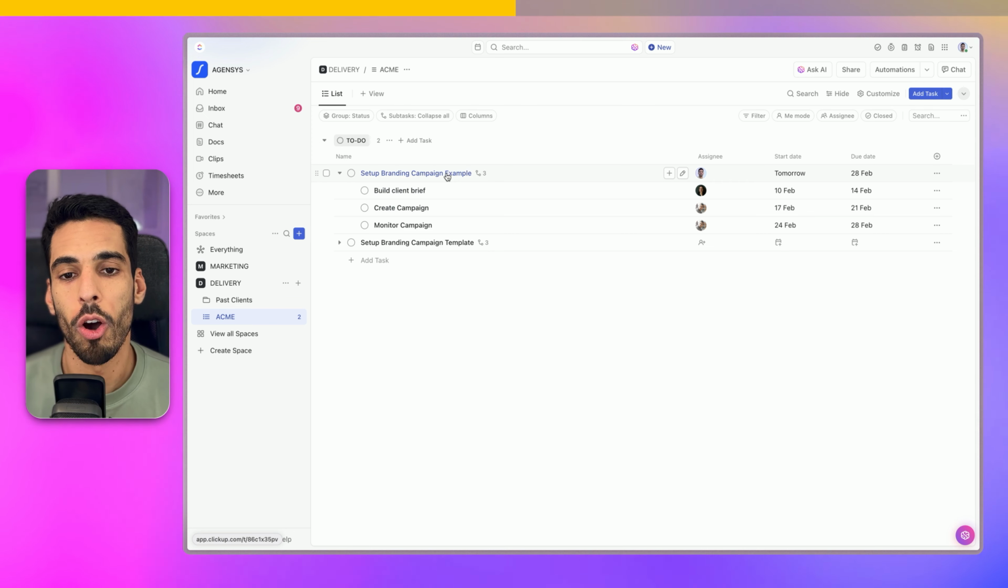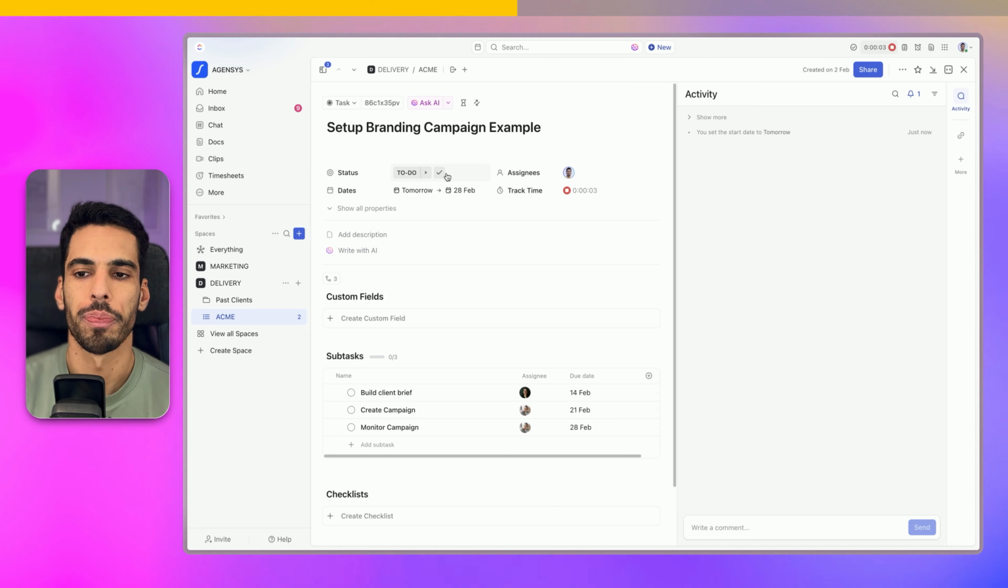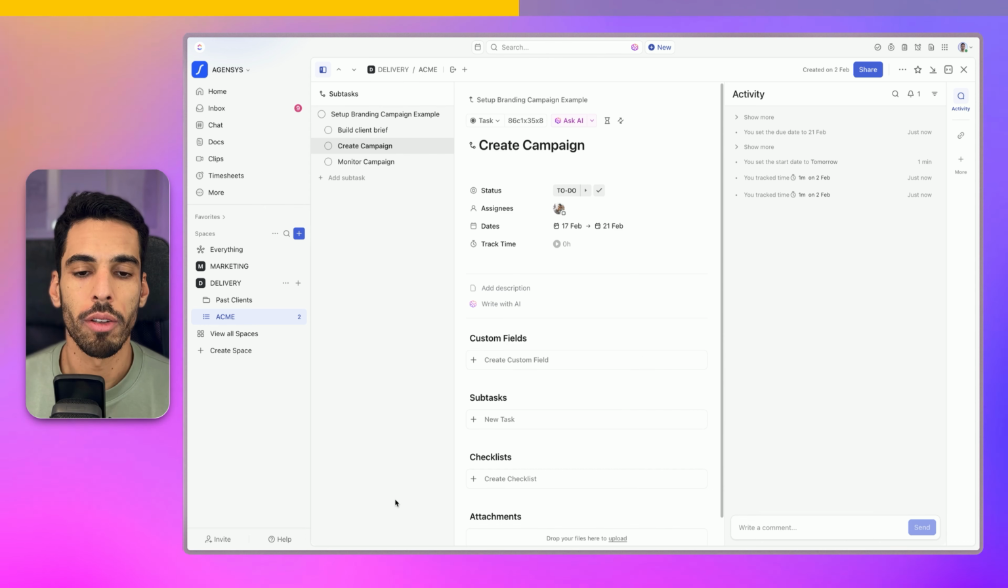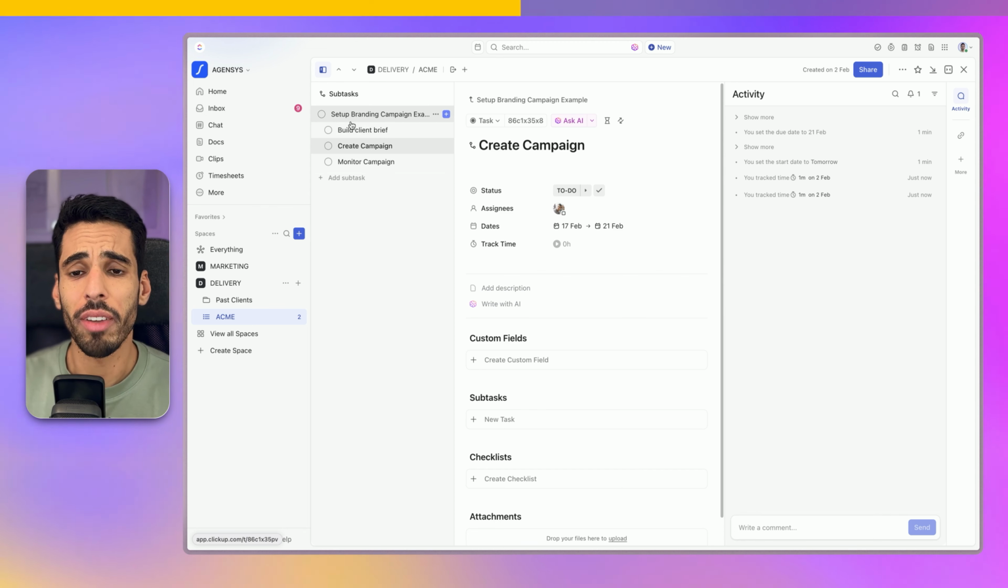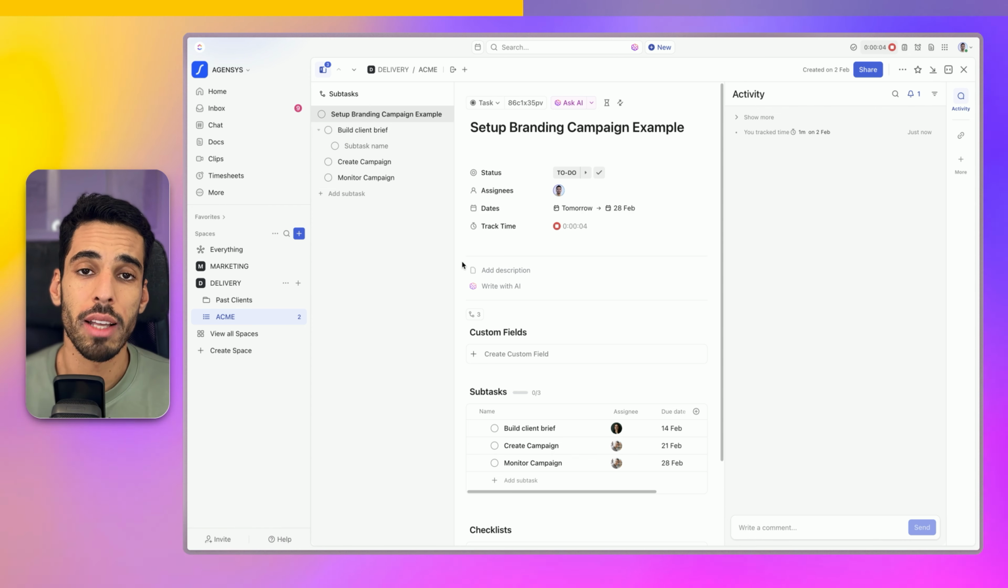Now that it's done, I'm going to open up that task and show you how a task can look in ClickUp. So a task is basically built into 3 panels. On the left panel, you're going to have the structure of your task with its subtasks. So you're going to have each and every single level of your task and its lower levels tasks, and you can create subtasks from there.